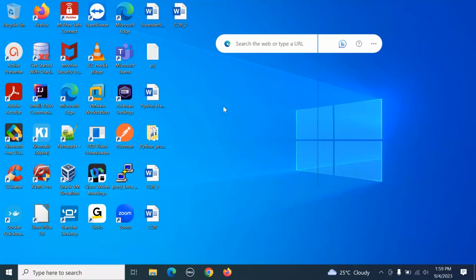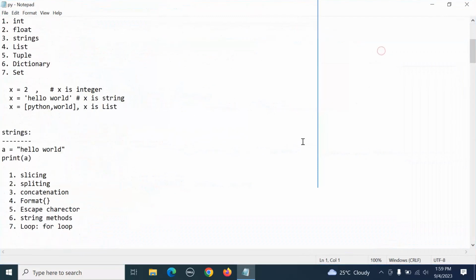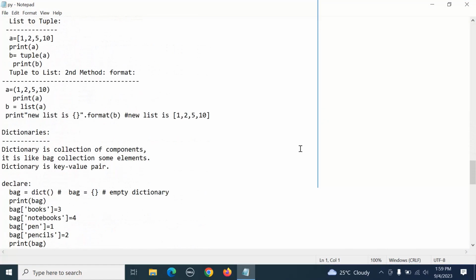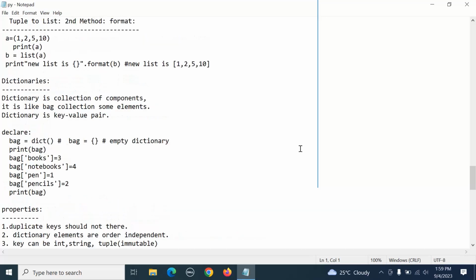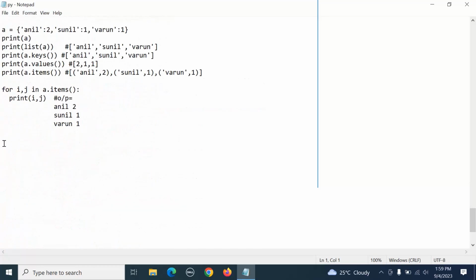So now let us discuss how we can write one example program so that we can understand how useful these dictionaries are. Okay, now I will open this. We already discussed dictionaries, right? So, finding the iterations of a letter in a sentence.